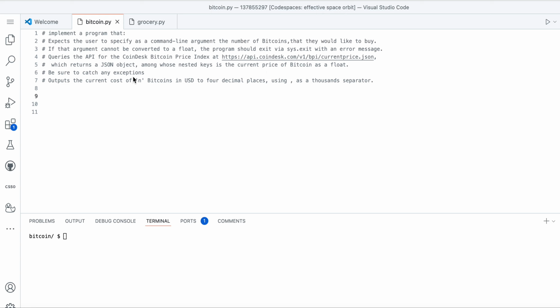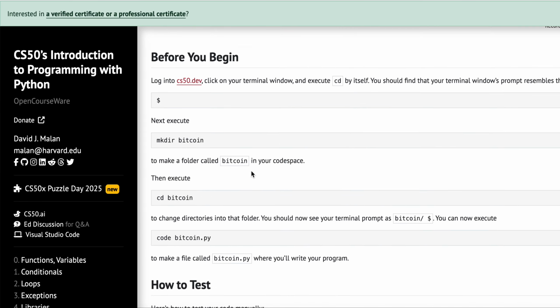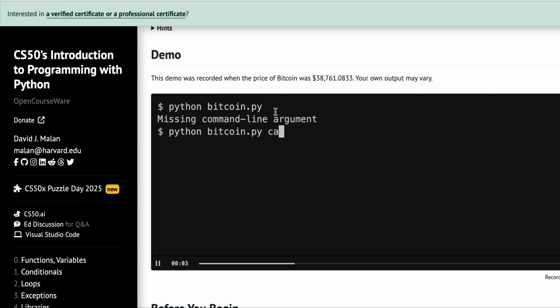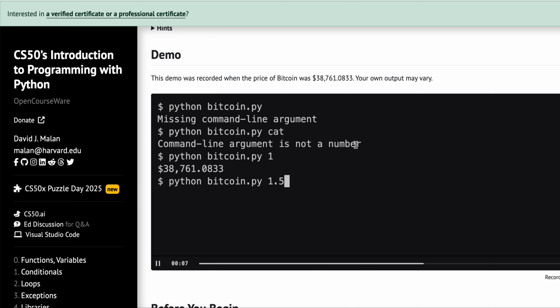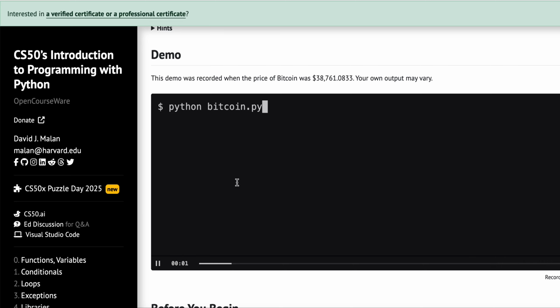Now be sure to catch any exceptions, and the output should be the current cost of n Bitcoins, whatever number you enter as the command line argument, and the output should be up to 4 decimal places and using a comma as the 1,000 separator. So you can see the demo here. No command line argument: missing command line argument. Command line argument is not a number: this is another error message. Otherwise, it should give you the price multiplied by the value that is given by the user.